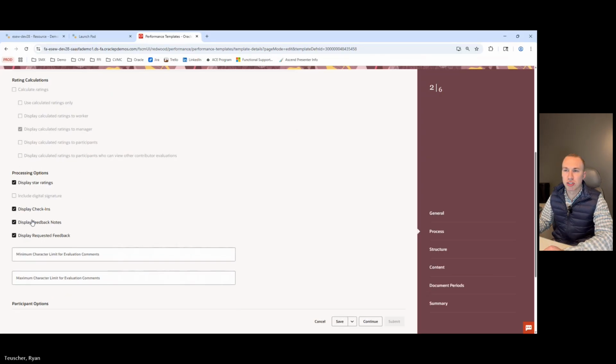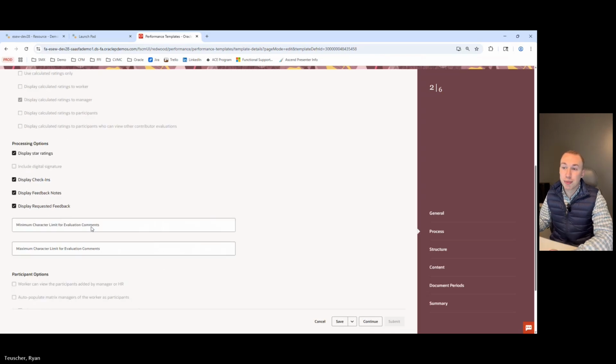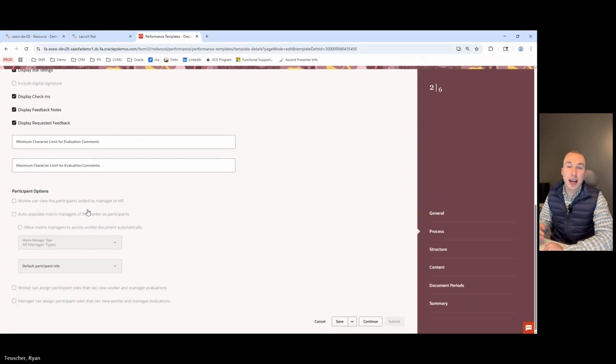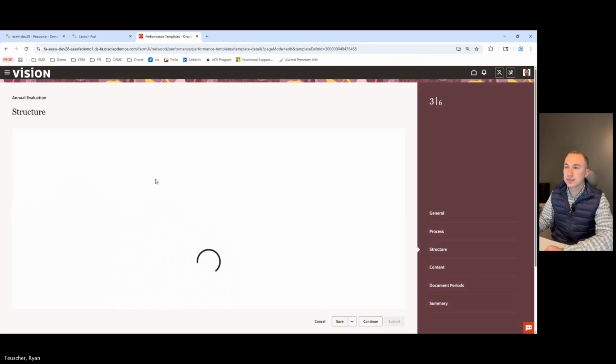We also have some options on if we want to do stars versus numbers, if we want to include a digital signature, if we want the manager to have access to check-ins, feedback notes, any requested feedback, and if we want to include a minimum and a maximum character limit for any comments that are entered into the evaluation. We also have options to edit how participants are able to involve themselves in this process. We'll click continue to keep going forward.